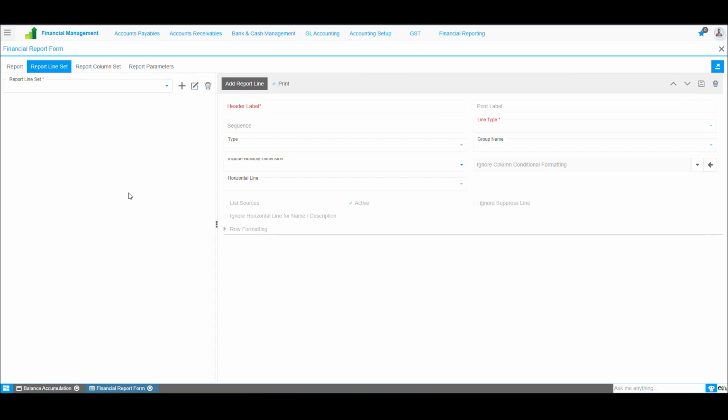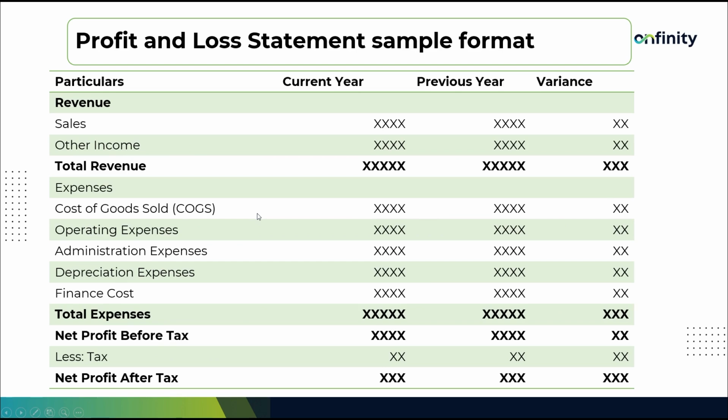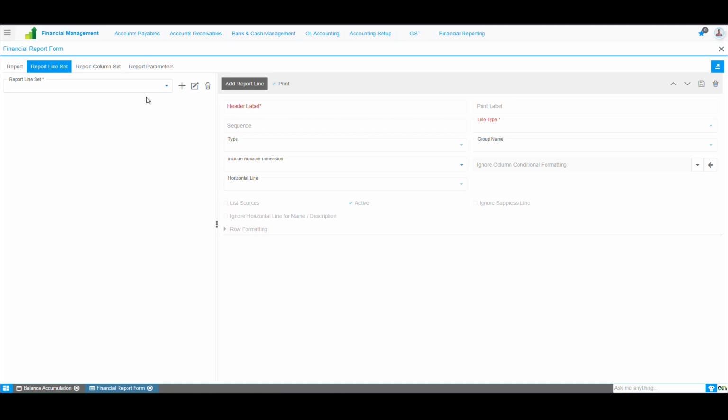Moving to the report line set. As explained earlier, configuring a financial report requires two main components, report lines and report columns. If I quickly refer back to the presentation, you can see that the items we define, such as revenue, sales, other income, and total revenue, represent the report rows or report lines. On the other hand, what we see as current year, previous year, or variance on the top represents the report columns. Let's return to the system.